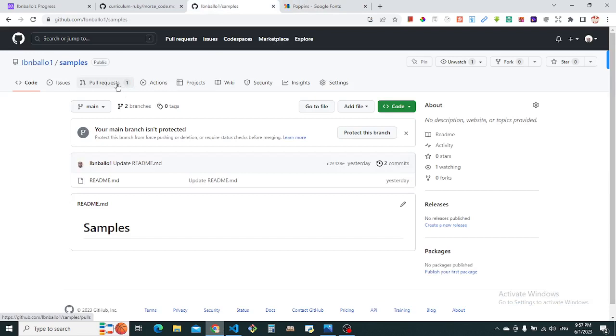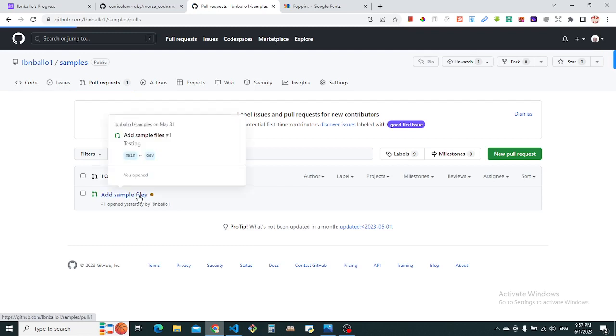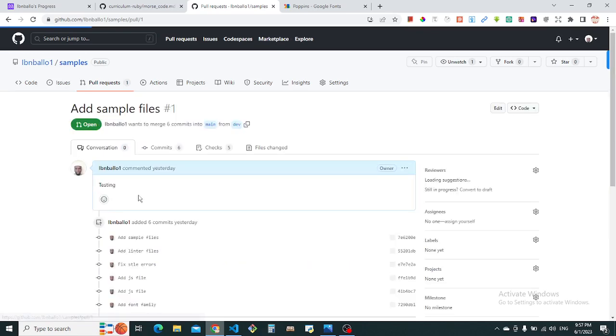So I've already created a pull request, so let's check from there. Whenever you push to your repo, I can see this dot, it means it is checking. So if it is red, it means you have some linters failing, but if it is green, it means your linters have passed. So let's click on the pull request and let's see what is checking.